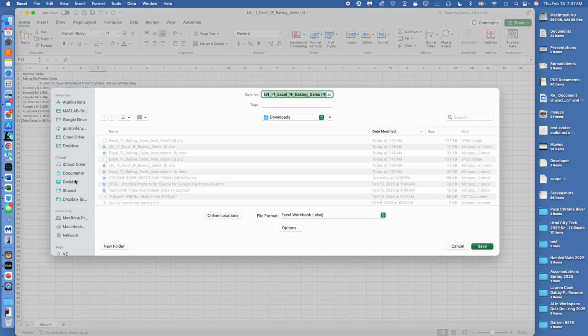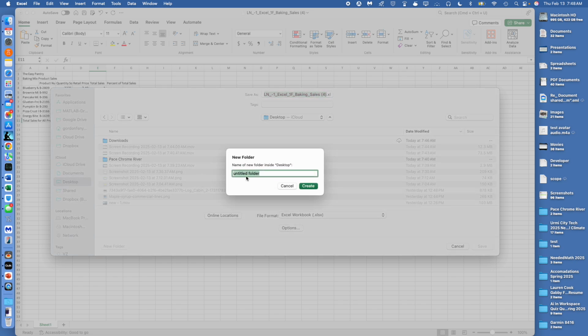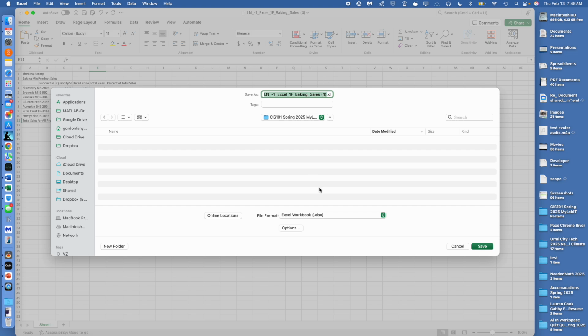Okay, and I'm going to make a spot on my desktop. This is the way I do it anyways. I stick everything in my desktop. It's probably not the best way to do it, but it's the way I do it. It's probably a bad habit, but you put it wherever you want. I'm going to say New Folder. I'm going to say CIS 101 Spring 225 MyLab. I'm just making stuff up here. But I'm sticking this in a folder. I'm going to say create. Then I'm going to save this file there. I'm just going to say save.